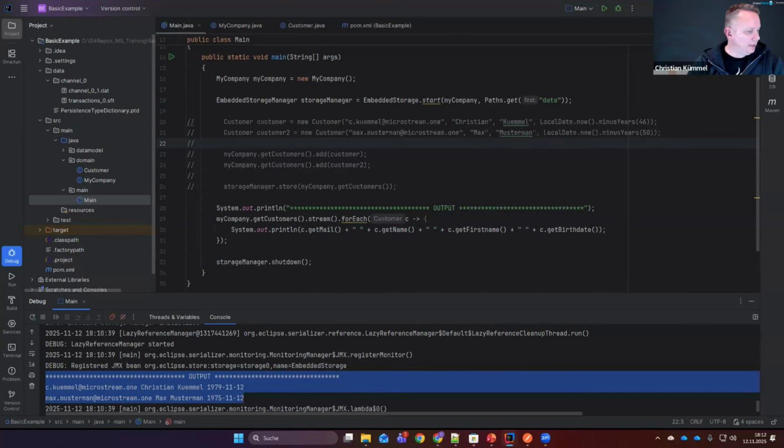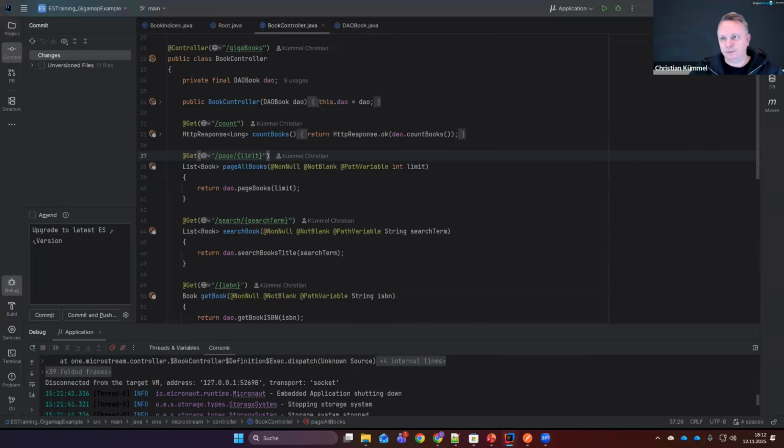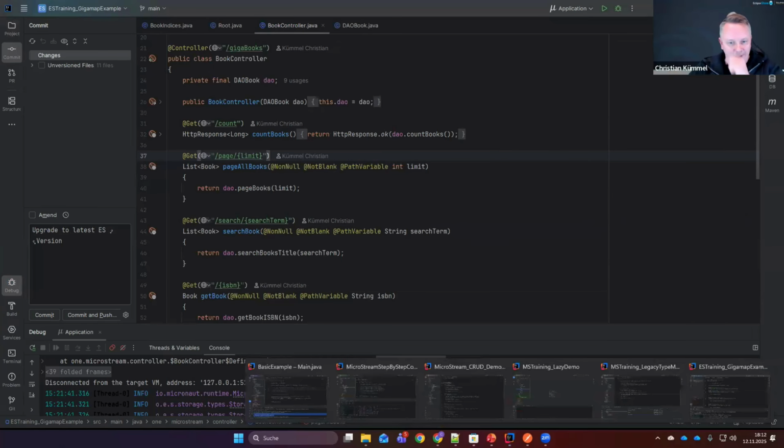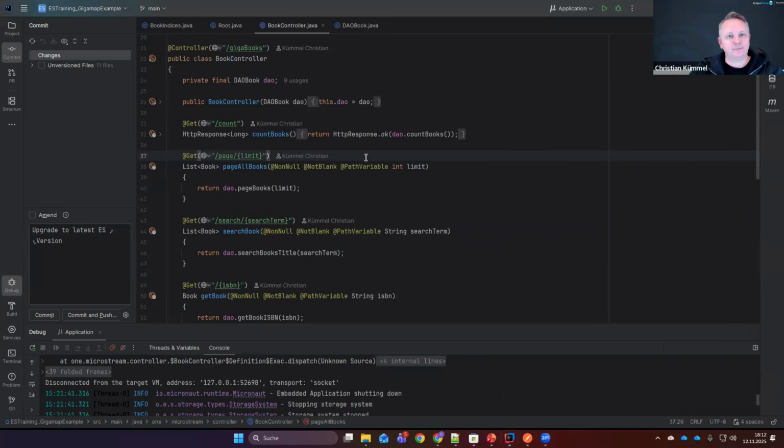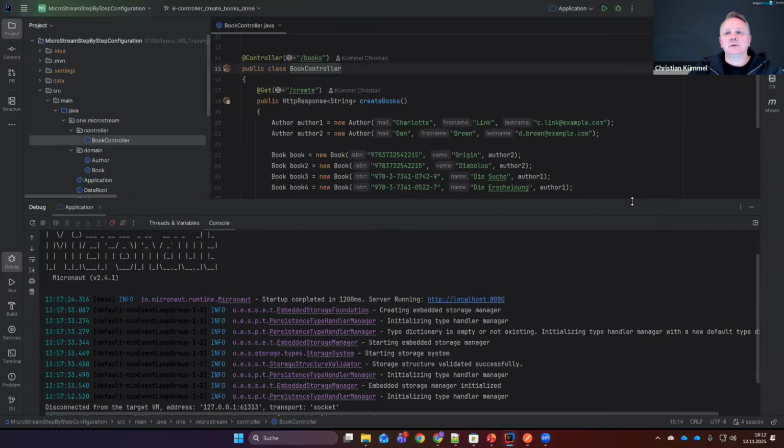Okay, so let's move on. I mean, it's time to start with a hands-on example, and therefore, let me jump to a different IntelliJ project, and let's start with the step-by-step. Here we are. Okay, so let me just move this window to a different one.